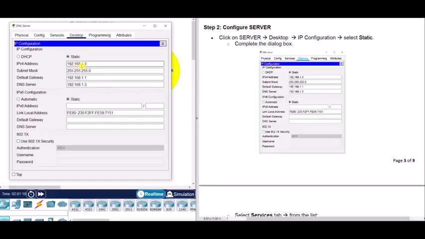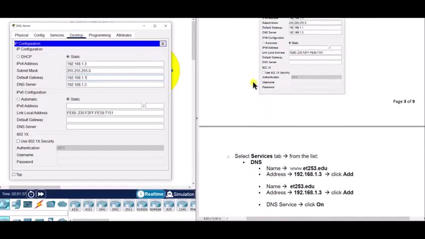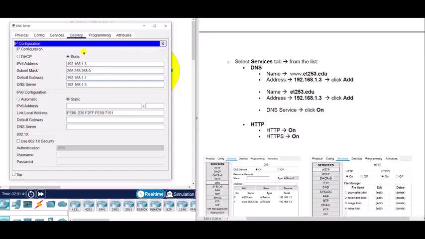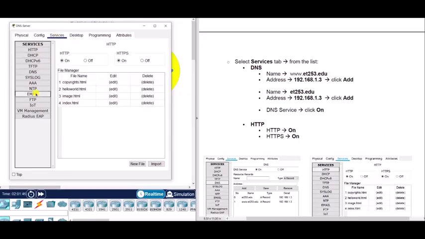So not only do we have the IP address for the server, that IP address is also going to be the DNS server here, and then the default gateway, of course, will be FA00 of the router, and then the default subnet mask here. Okay, so that is for configuring the server, and then there are some services there. If I select the services tab right here, on the left side you see all these services like internet access, DHCP, DHCP version 6, TFTP, DNS, and so forth. There are a lot of services over here.